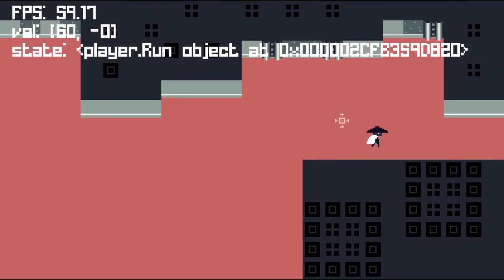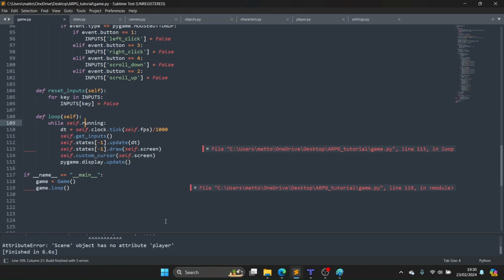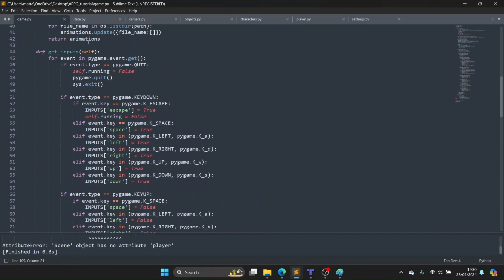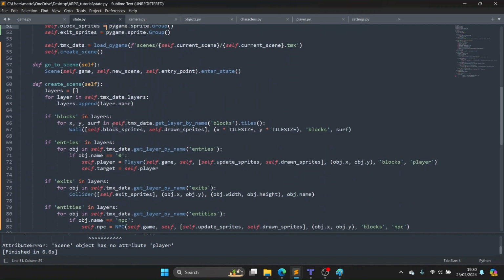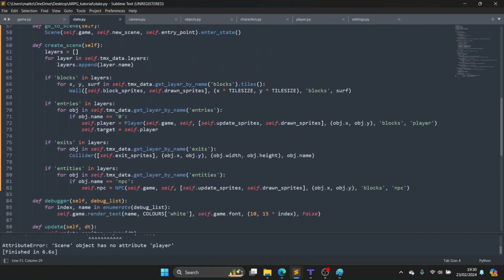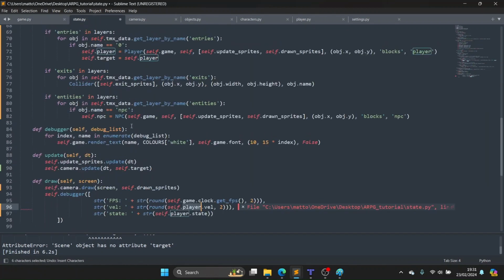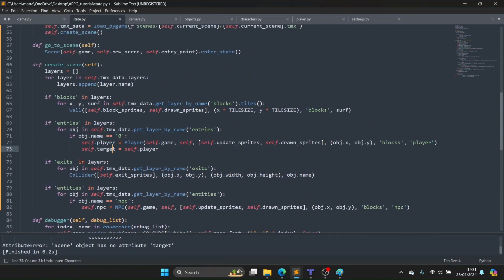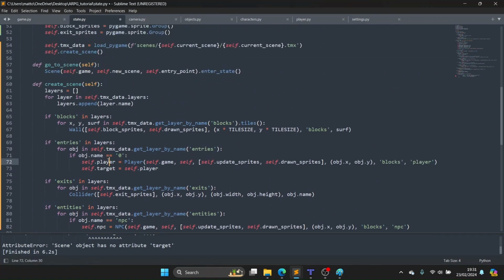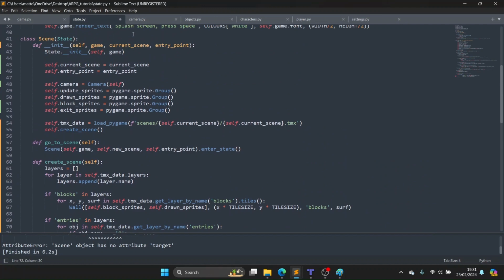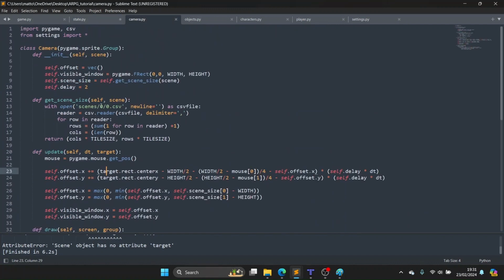Okay. Nope. Scene object has no attribute player. So why is this? I know why this is. It's nothing to do with that targeting player. It's because it hasn't got the relevant data. So if I go to my camera, I think I recall, yep, same here.